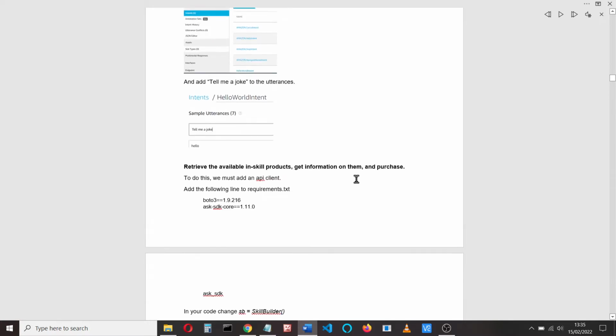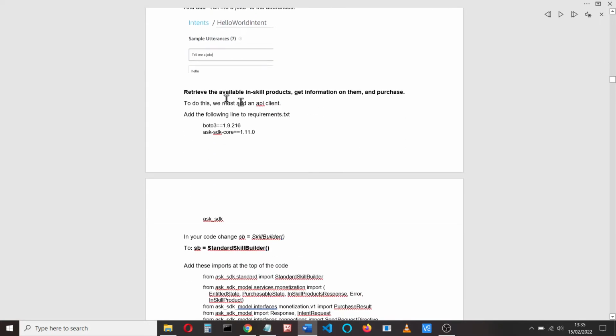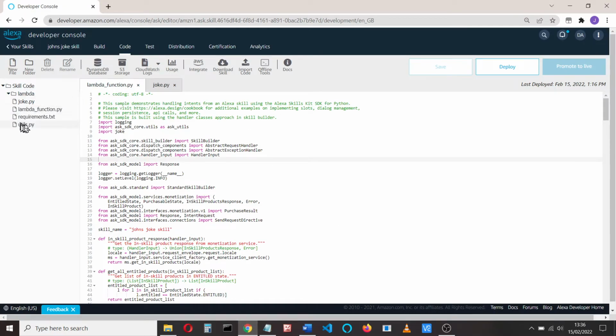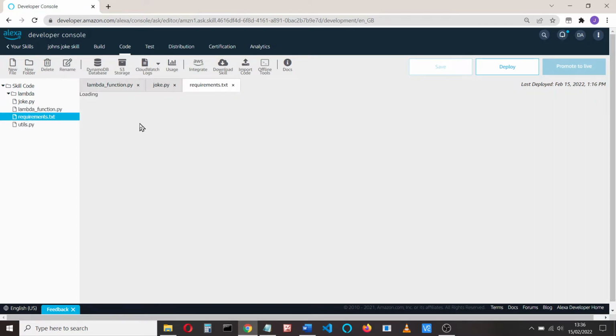So having done that, what we now need to do is to retrieve the available products from our code, get information on them, which you set up when you created the skill, and purchase them. Okay, to do that, we need to add an API client. The first thing you need to do is to add this ASK SDK into your requirements.txt file. So we can look at that, just show you what's there. And I've just added that line there.